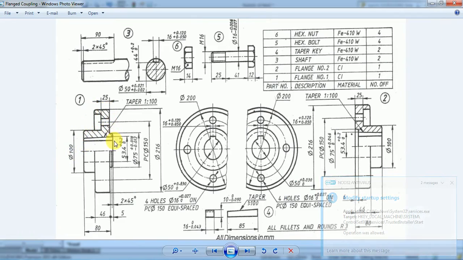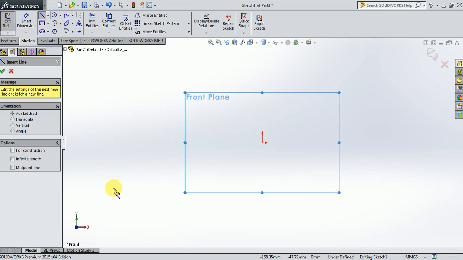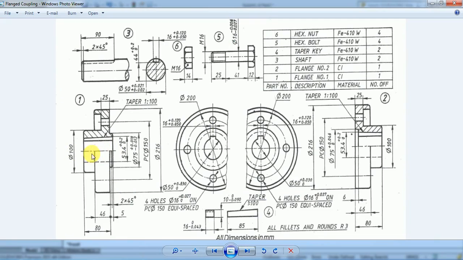This profile needs to be constructed in the front plane in SolidWorks, so I have selected the front plane. I will select the line command now, and first I am going to construct the axis, since it is a hollow component.